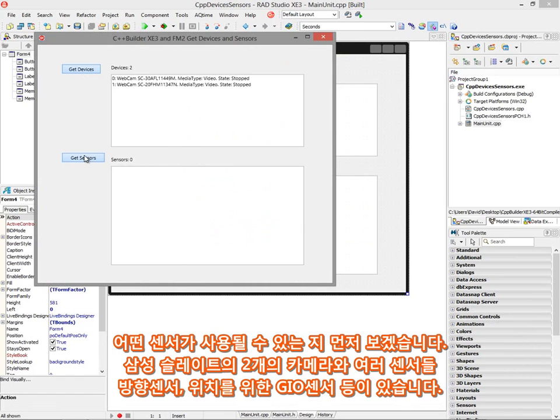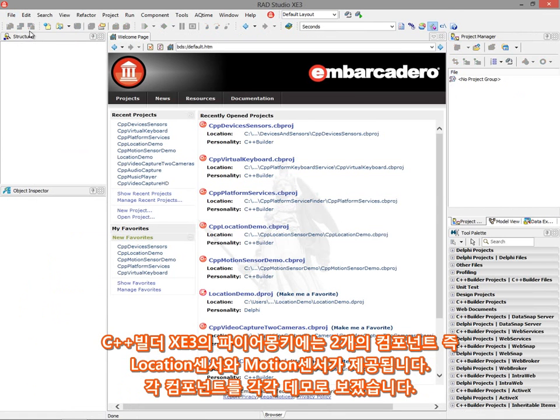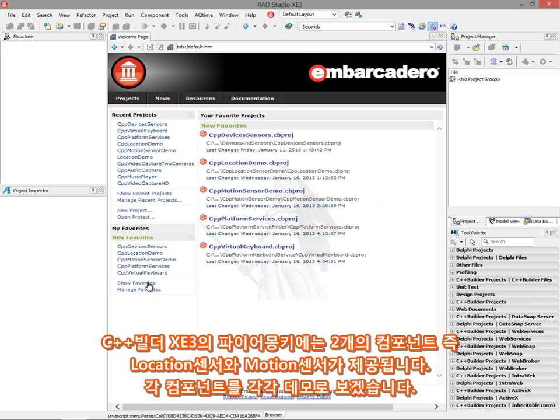Here are a couple of cameras on my Samsung Slate, and here are the different sensors that are available: orientation sensor, 3-axis accelerometer, magnetometer, and inclinometer, the ambient light sensor, and the GeoSense sensor for location. There are two components that come with FireMonkey in C++ Builder XE3, the location sensor and the motion sensor. I'm going to show you two demo applications that use each one of those components.